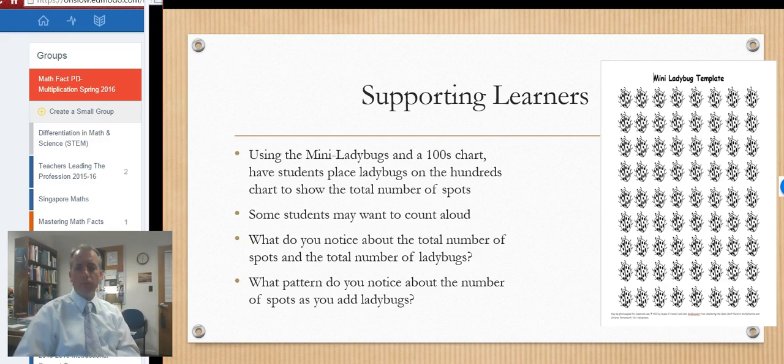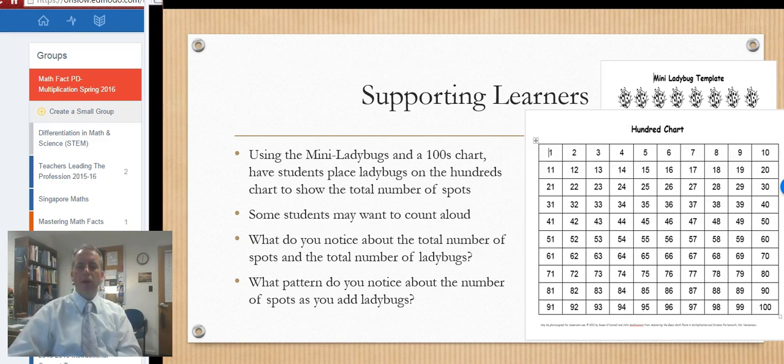So we had these little mini ladybugs that are the same as the bigger ones we looked at before, but we might have some kids who need to use a hundreds chart, right? They take their ladybugs and their hundreds chart, and they're going to put the ladybug on the hundreds chart to show the total number of spots. Some kids might need to count them aloud, and we're going to ask some questions, like, what do you notice about the total number of spots and the total number of ladybugs? So if I have 2 ladybugs and it happens to be 20 spots, what do you notice about how those two connect?